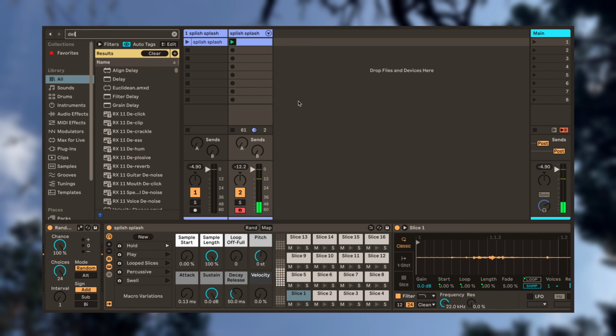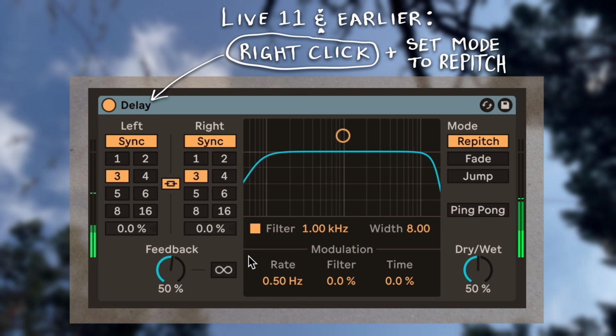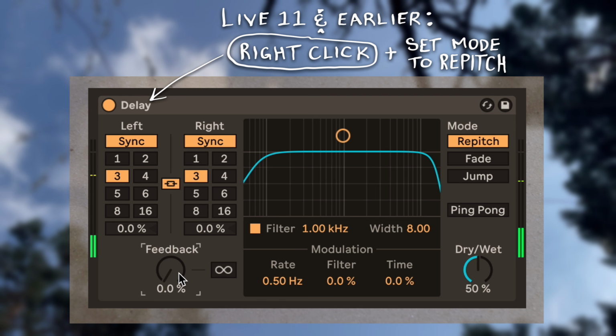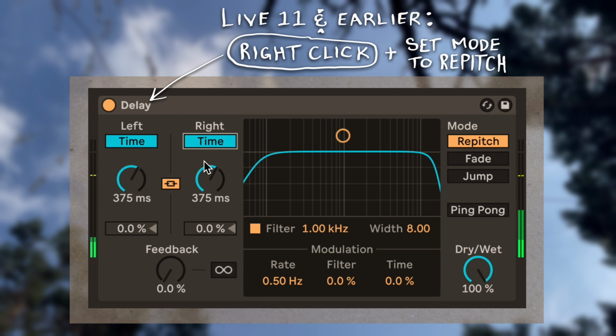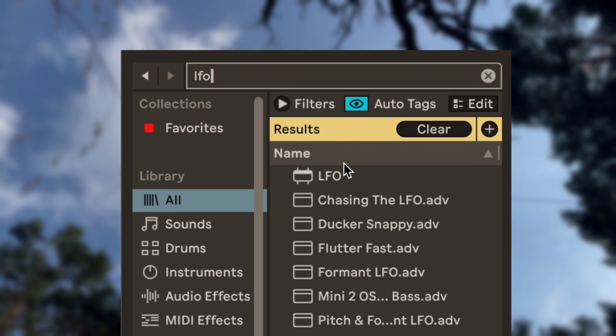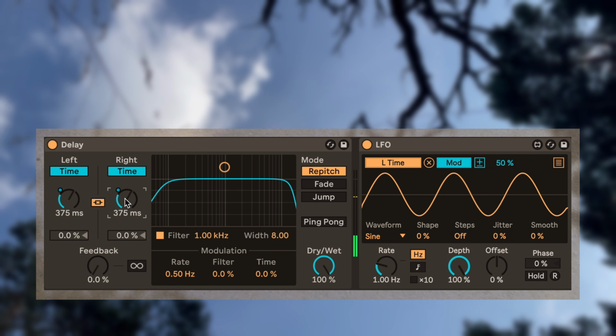Let's give it a little bit of Tapey wobble. Grab a simple delay. Set the feedback to 0 and the dry wet to 100%. Let's set the delay to time instead of sync and load up an LFO. Let's map the LFO to the delay time.